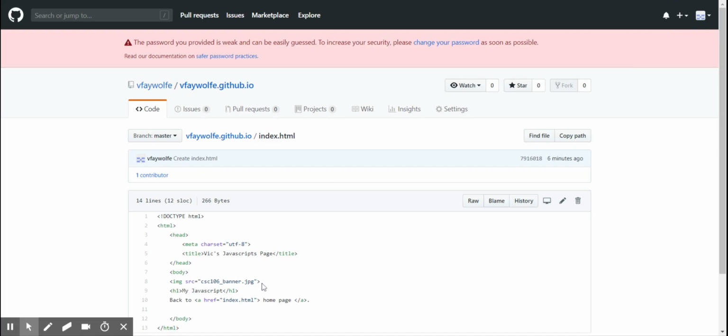Now this web page has an image in it. Here's the image source, CSC106banner.jpg. So in order to have that image show up on the web page, we have to upload the image to our repository. So I'm going to go back to my repository by clicking up here on vfaywolf.github.io.